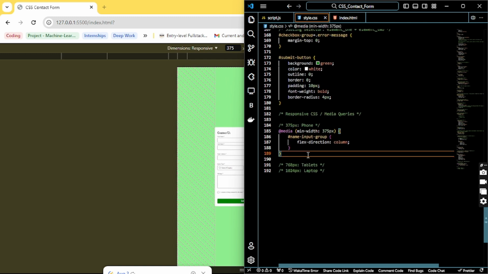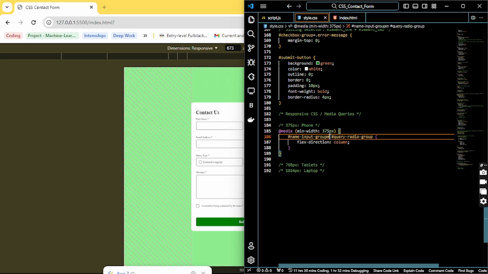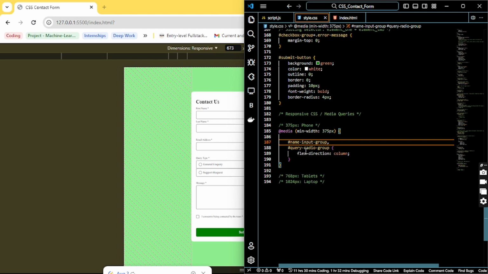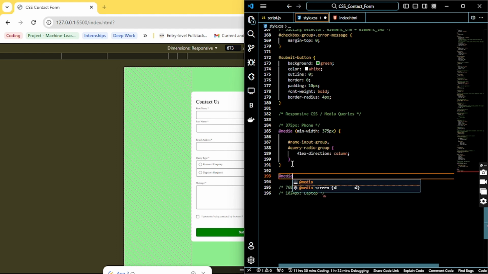So now we have defined our min width to be this, which is pretty much all that we need. The next thing that we need to do is also define for the query radio group also. So this is for small screen. Now let's also define a media query for the tablets.